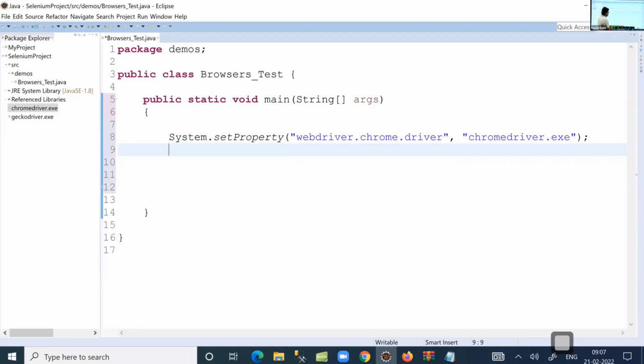System.setProperty, webdriver.chrome.driver, and I give the file path chromedriver.exe. Why did I not mention the C drive or D drive or any other folder location? Because the exe file is available inside my current project. If it is not copied inside my current project, I have to refer to the location where it is available in my machine, like the D drive, Selenium folder, or some ABC folder. I have to give the path. As it is available inside my current project, we need not specify the external location of the file.